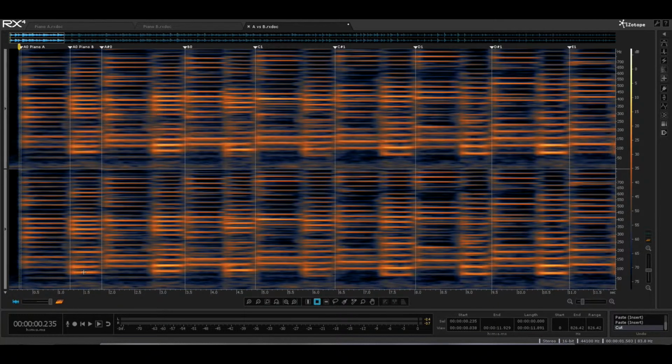Here's B's lowest note, A0. B has very good energy here at about 80 hertz, which would be the third partial, and the second and the first. Second is weak even in the better sounding piano B. But in piano A, we've got barely anything up until up here at 110 hertz.